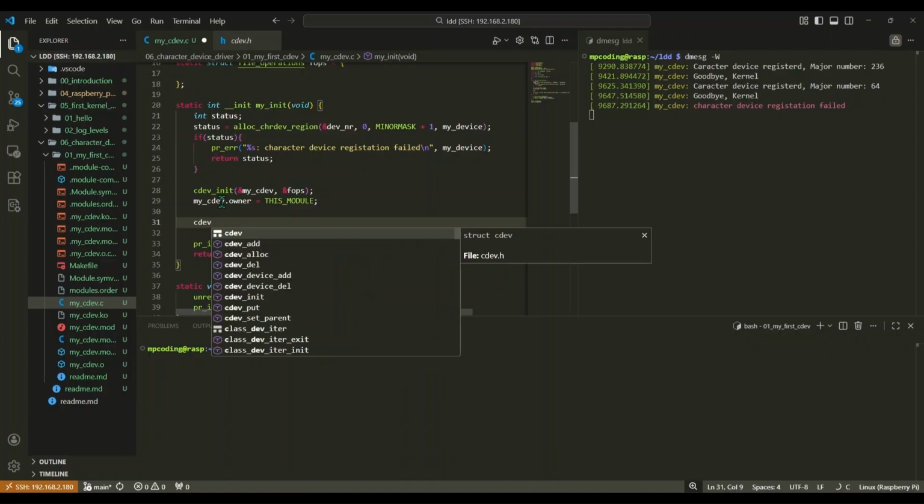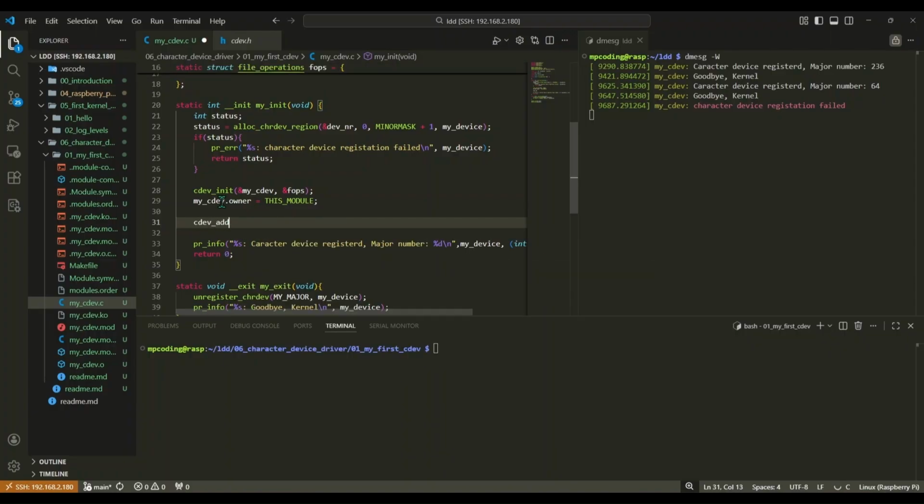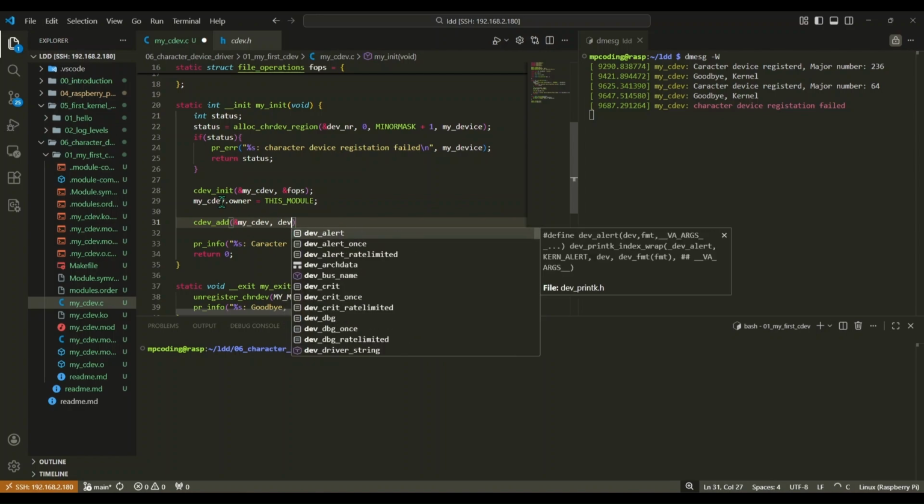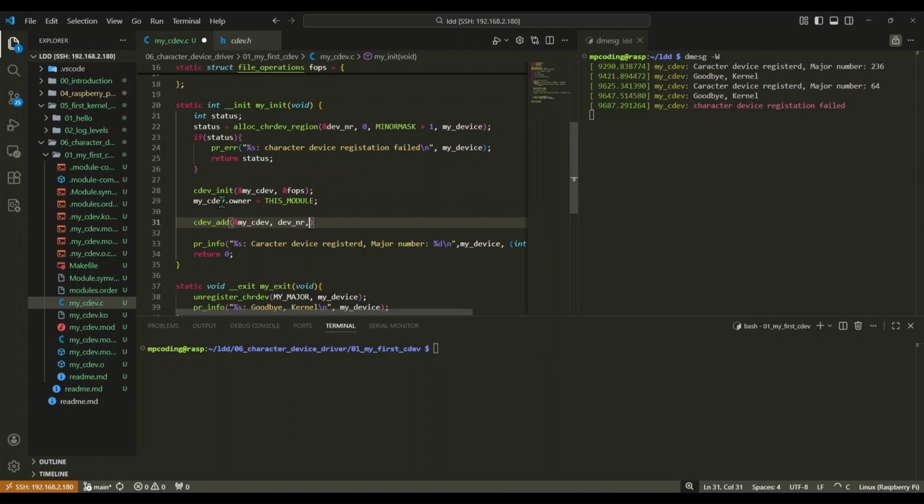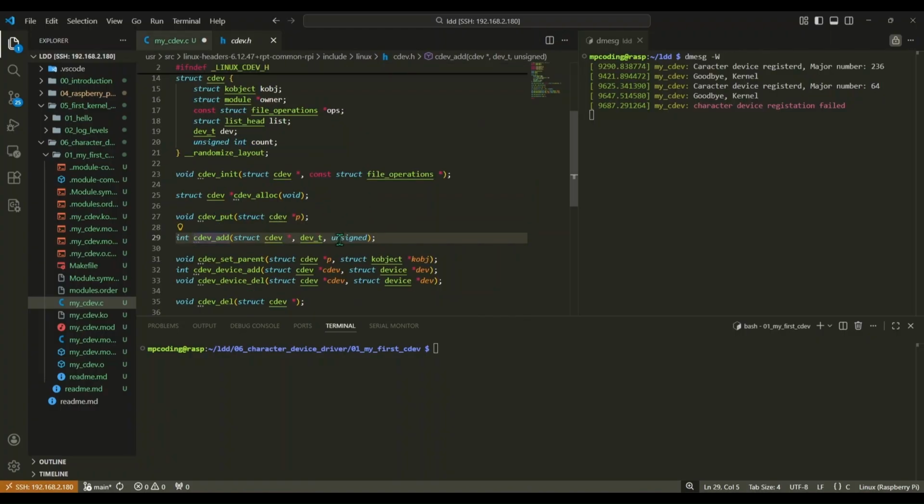Now, we need to add the my_dev to the kernel's device list. Use the dev_add function for this. This takes 3 parameters. The first is a pointer to the dev structure, so pass reference of my_cdev. The second is the dev_t device number, which is dev_nr. The third is the count of minor numbers, which is this for single device. The cdev_add function returns a status for the addition.